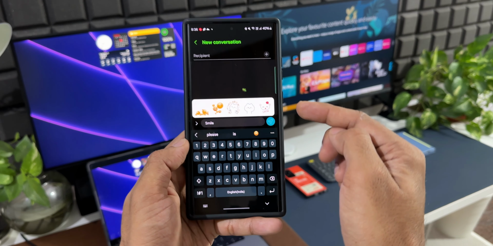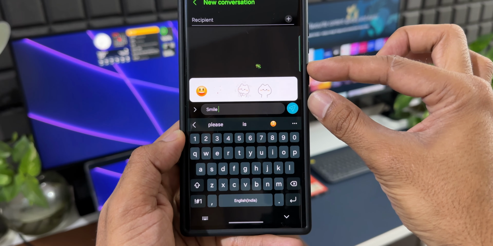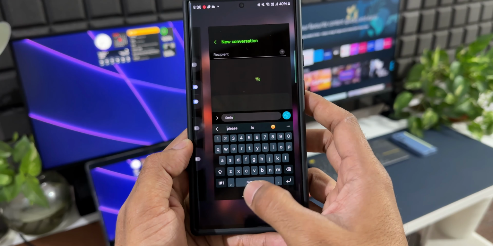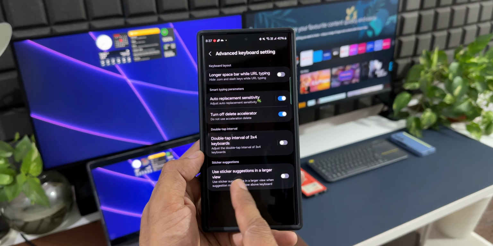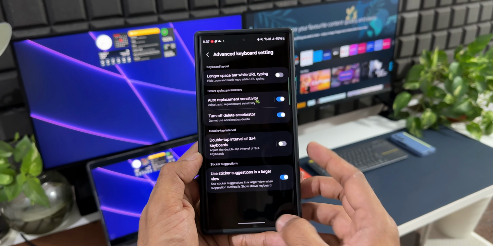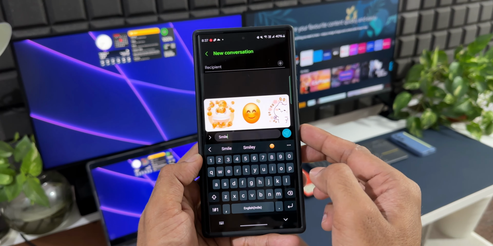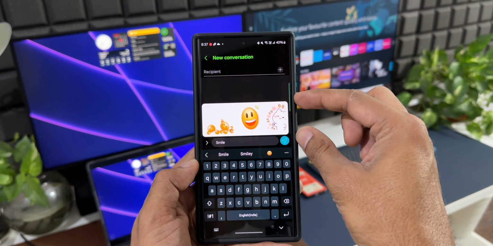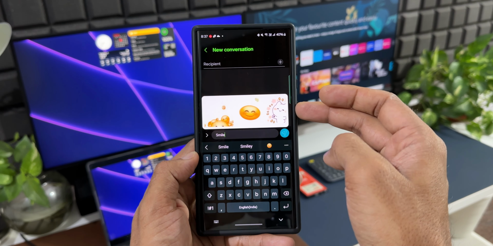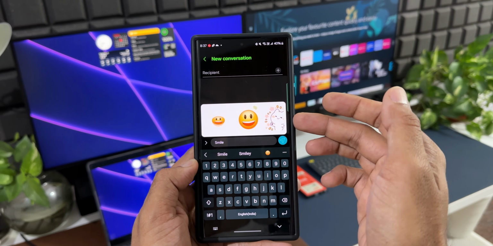You can see this is the sticker suggestion we have got, and this is the size of this particular strip. We can increase the size of this. We can have a better view by enabling this particular toggle here. So let's go back to the advanced keyboard settings here on the Keys Cafe. Here we have got use sticker suggestions in larger view. I will enable this toggle. Now let's go back to the keyboard. Now you can see when I type the same word smile, we have got this larger sticker suggestion panel here, or the strip here. If you like this view, you can enable this particular feature, but I'm not sure how it's going to be useful, but just in case if you want this, you can enable this.